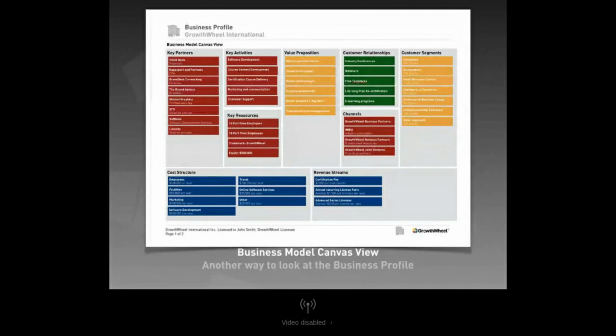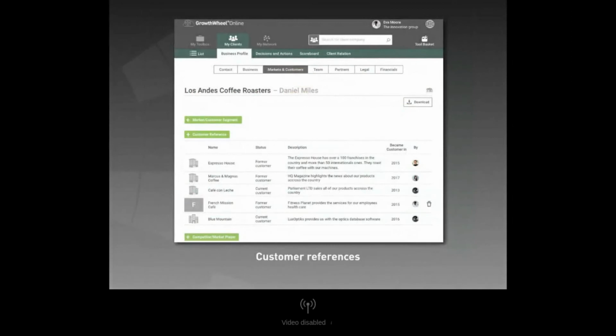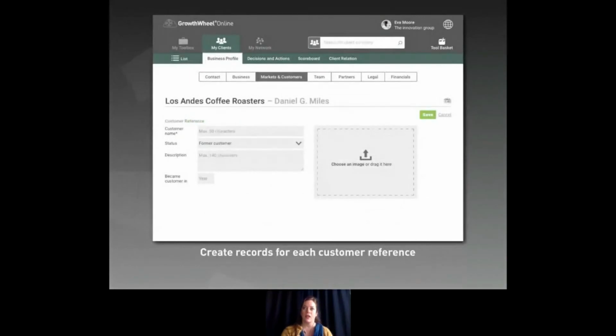And then another example, business model canvas view. It's just another way to look at the business profile, and if you like to use the business model, it's another fun way to look at this as well. All right, some other things that we have coming out. So we do have that markets and customer references page, a little bit more information about what that looks like. And that's what it's going to look like for a former customer or active customer.